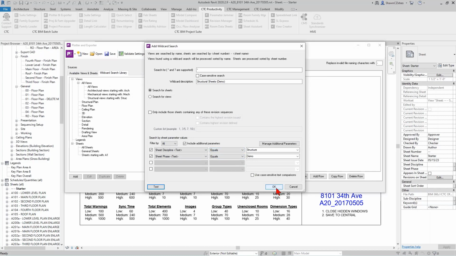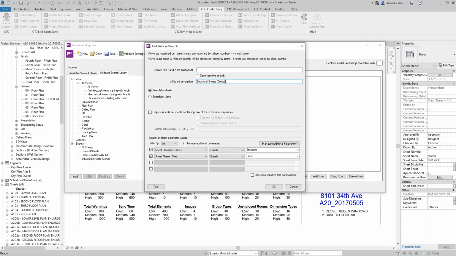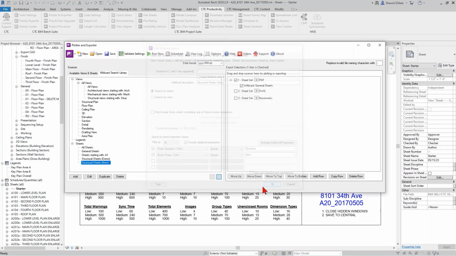And so I can just OK this. And I'm going to duplicate that as well. So I may as well just have structure sheets new. And I'm going to modify this little filter over here to new, test this out. Yeah, there's a whole bunch of extra new sheets that exist out there. So I'm going to go ahead and click OK and just OK this.